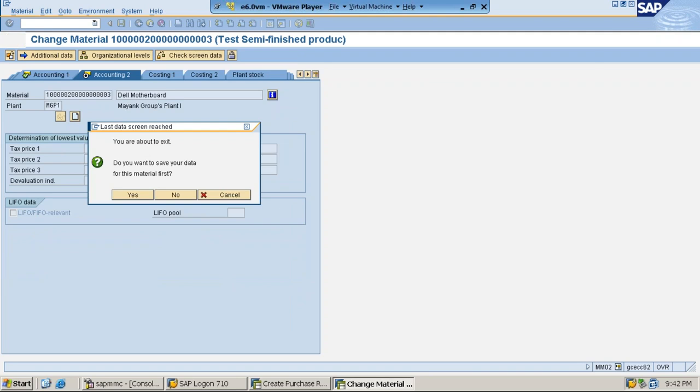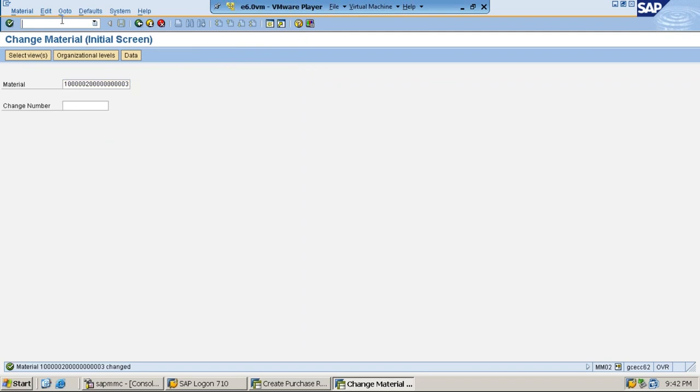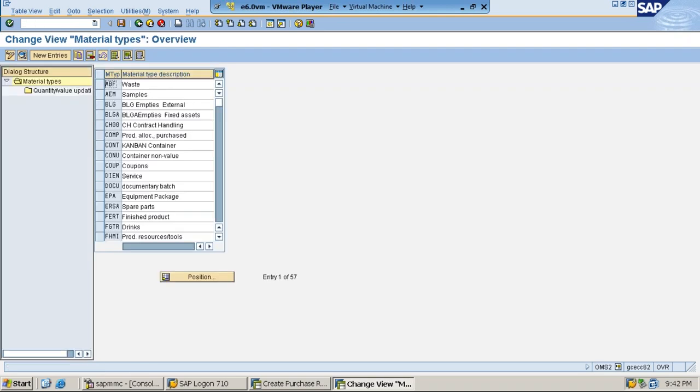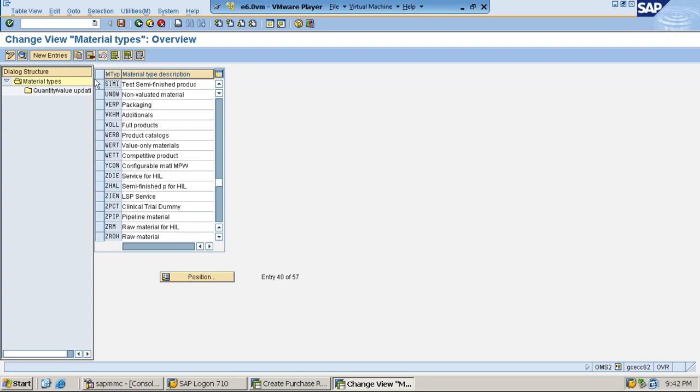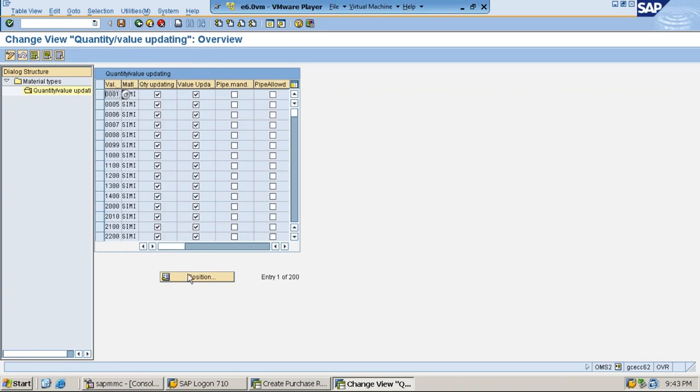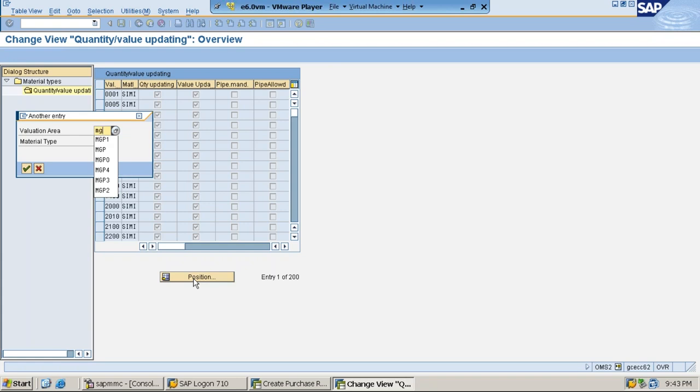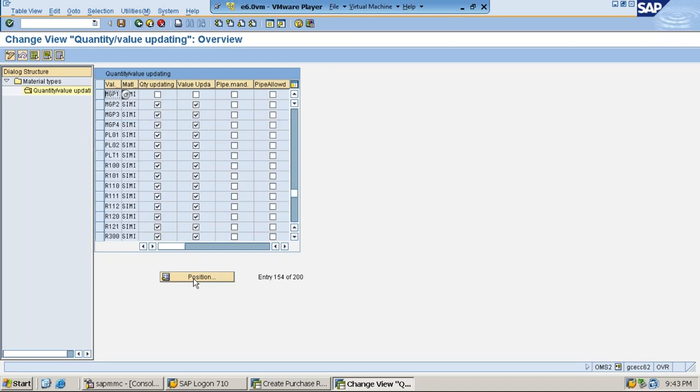Now immediately what you have to do is go to /nSPRO, OMS2, which is our material type, SIMI, and go to quantity and value updating. What selection is your plant? MGP1. See, for MGP1 SIMI you have not set quantity and value updating, that also you have not done.